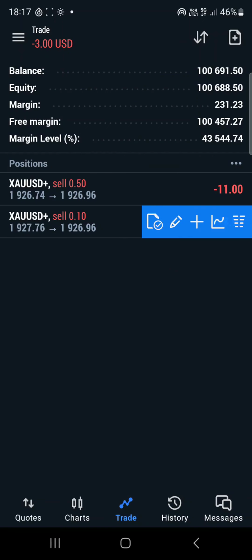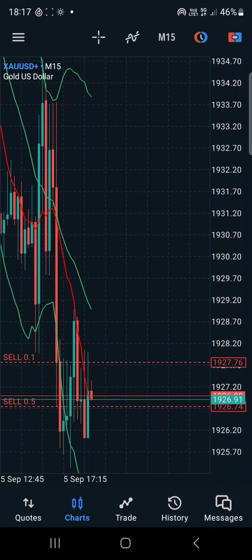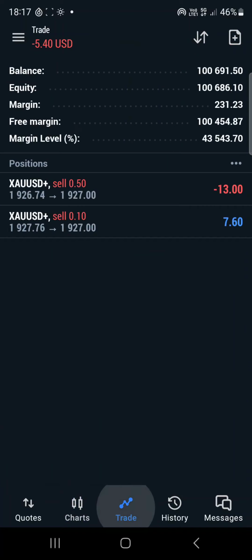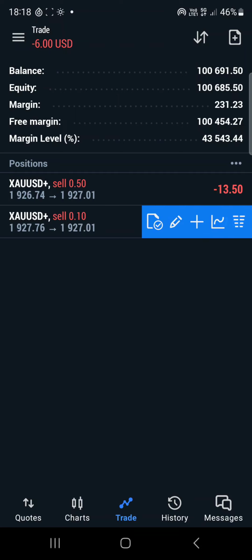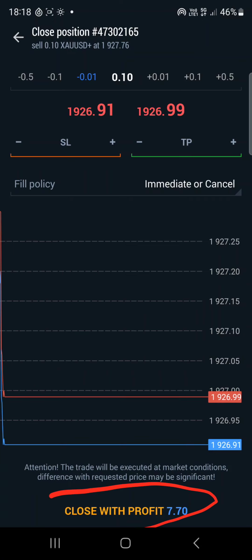For example, if I'm already in this trade, I'm already in profit. I sold it around here and it went down, and now I'm in profit of $7 USD. So that is how that works. If I want to close this position, I can just swipe left, touch on this place, and then touch on close with profit.